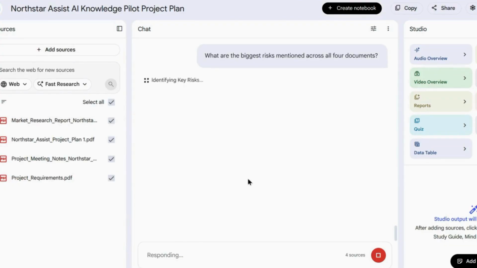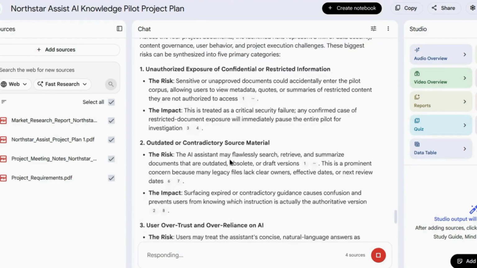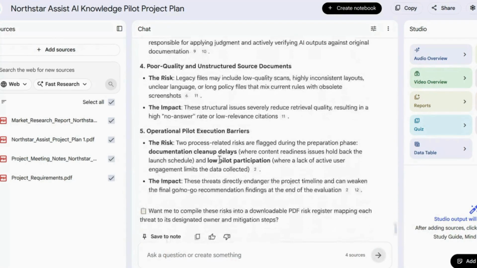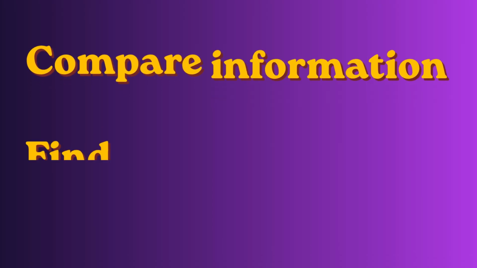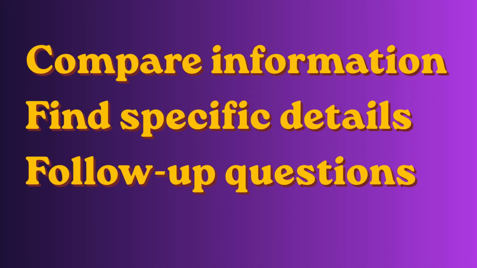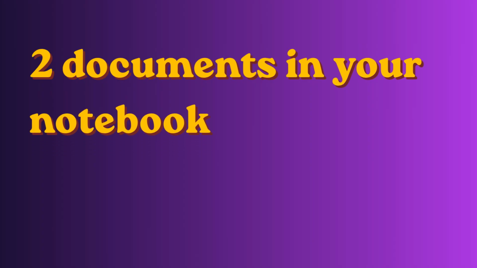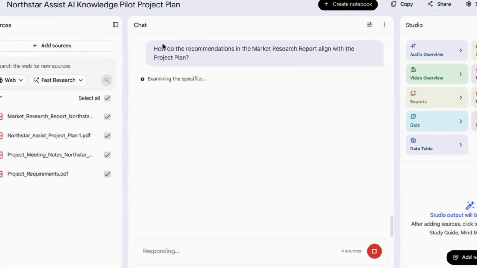This is where NotebookLM starts becoming much more useful than simply asking for a summary. You can have a conversation with the information. You can ask it to explain something. You can ask it to compare information. You can ask it to find specific details. And you can keep asking follow-up questions. For example, if you have two documents in a notebook, you could ask, how do the recommendations in these two documents differ?